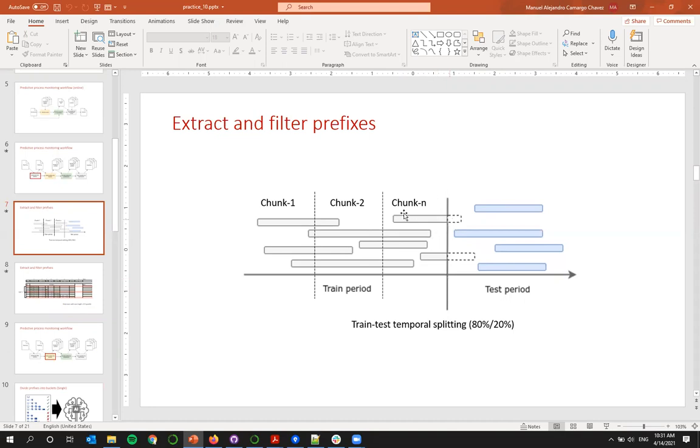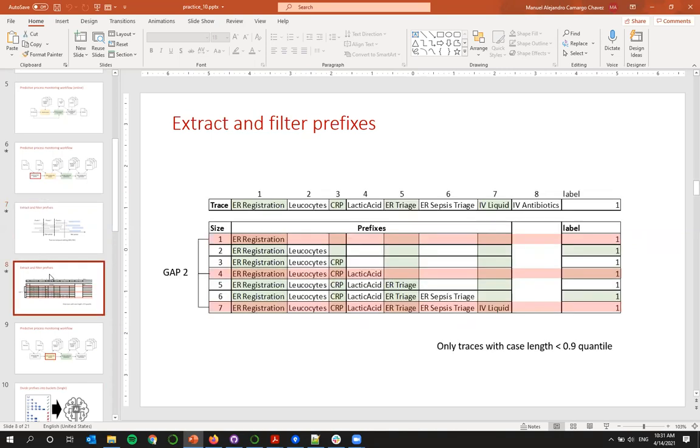And the cases that are split in the middle will be removed. This is strong. We will remove all the cases that are incomplete after this splitting, right? Once we execute this part, then we will move to the extraction of the prefixes of the traces and basic filtering.